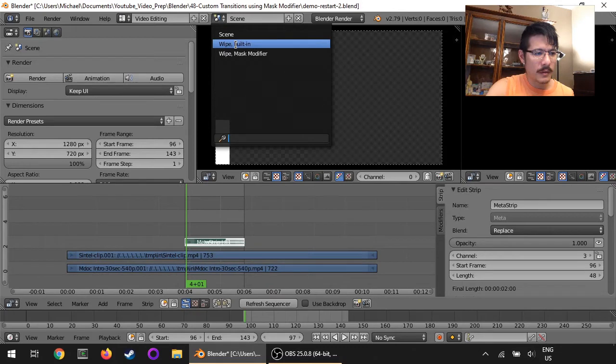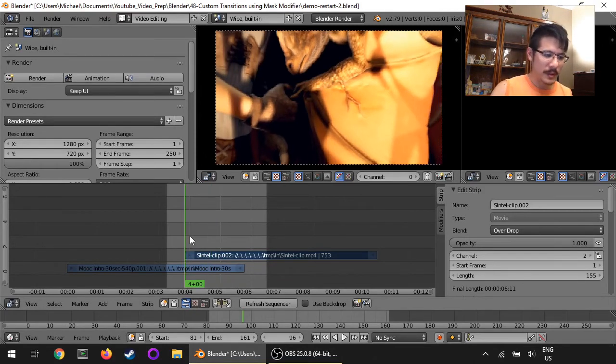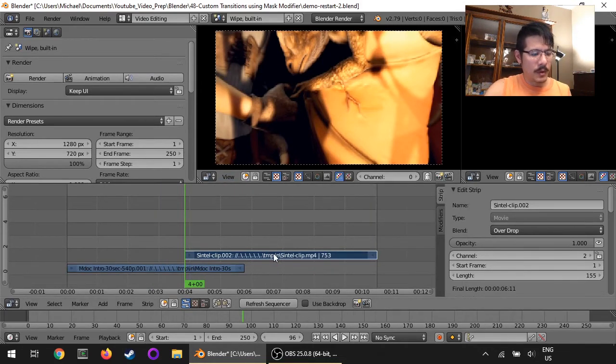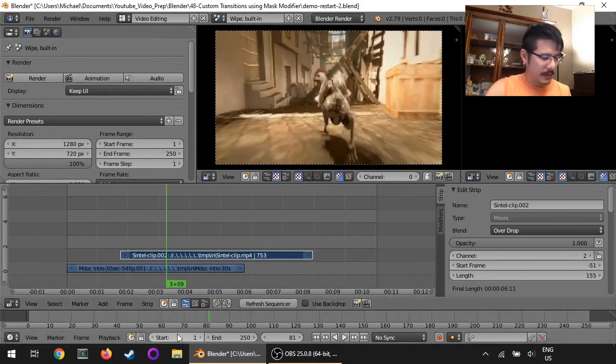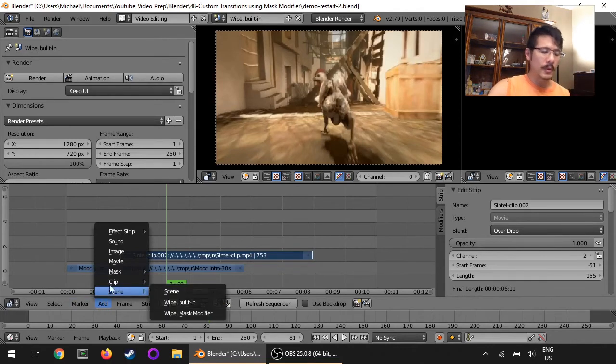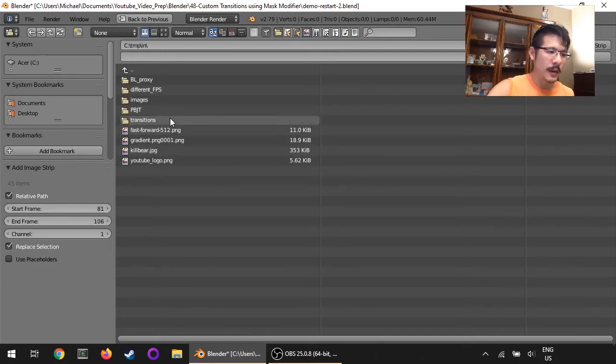If I go over to here, I can have these ones already set up for a normal wipe, but instead what I'm going to do is jump to this point. In fact, actually, I don't even have to. I can put this anywhere I want. Like I could have it over here and just add it at this point here, right? Because that's one bonus of using a mask modifier, is that you don't need to have the end of the first strip and the beginning of the second strip overlapping at that point. You can have them wherever you want.